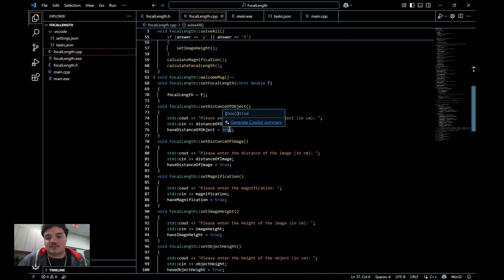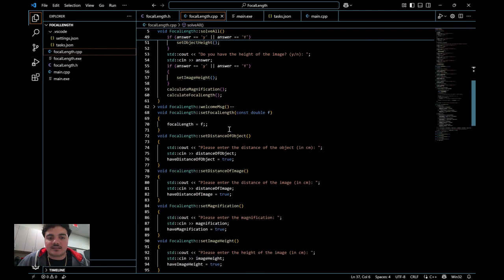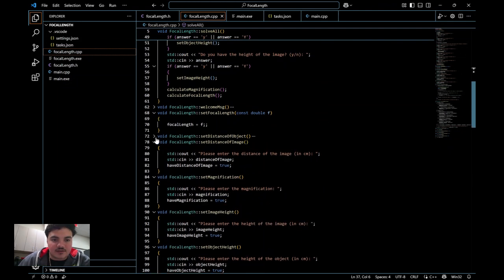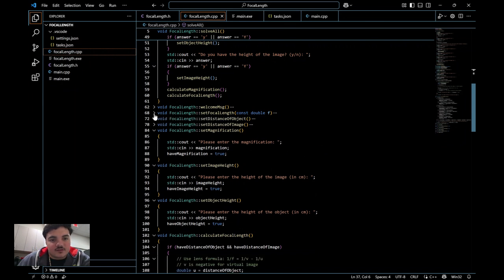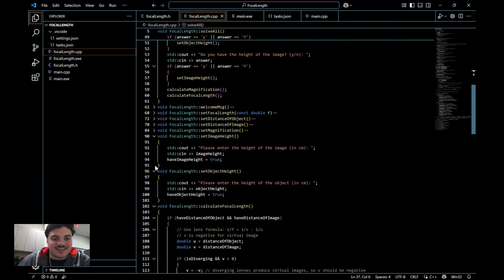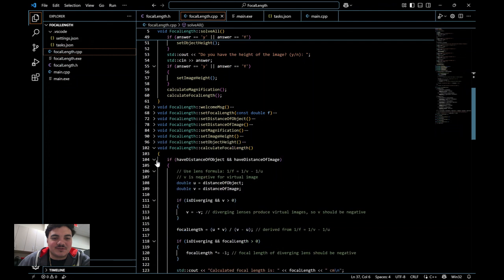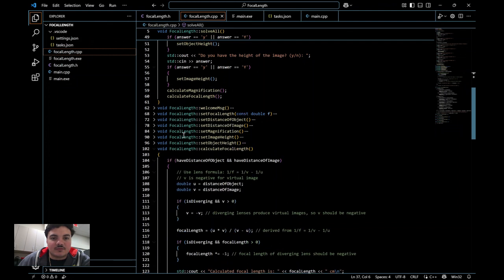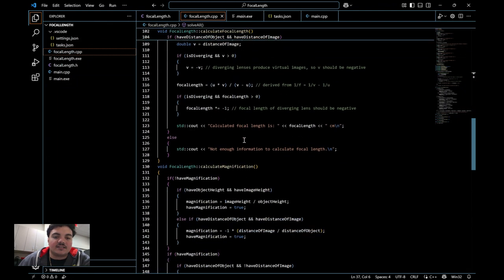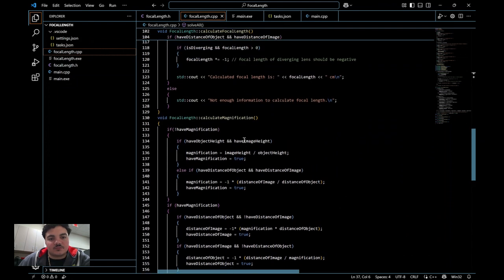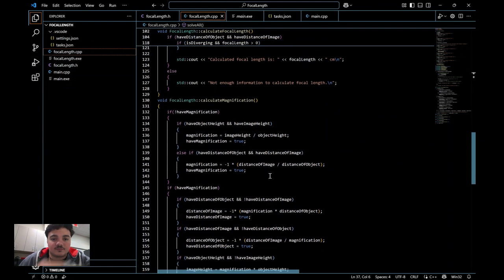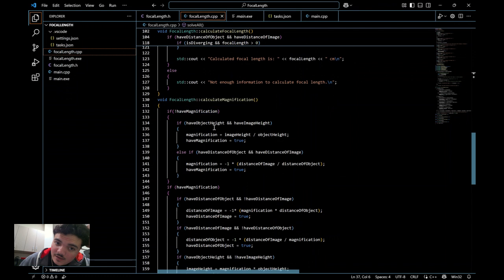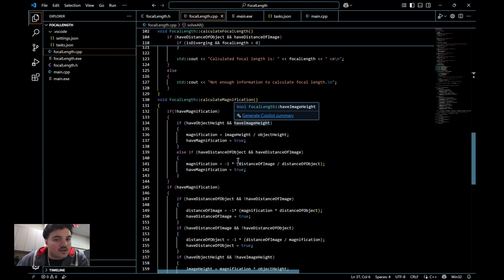So next thing we're going to look at here is going to be the actual calculation functions, which are the hardest ones that I had to do. But let's check them out. So first, it's going to calculate magnification. This one doesn't just do magnification; it actually does a lot of stuff. So here, if you don't have the magnification, it's going to say, oh, if I have the object height and I have the image height, solve the magnification.